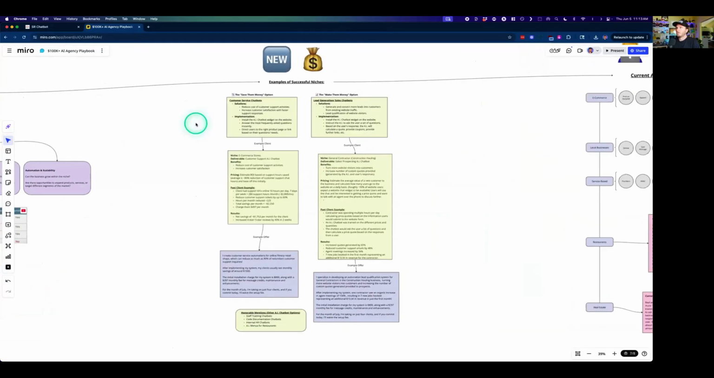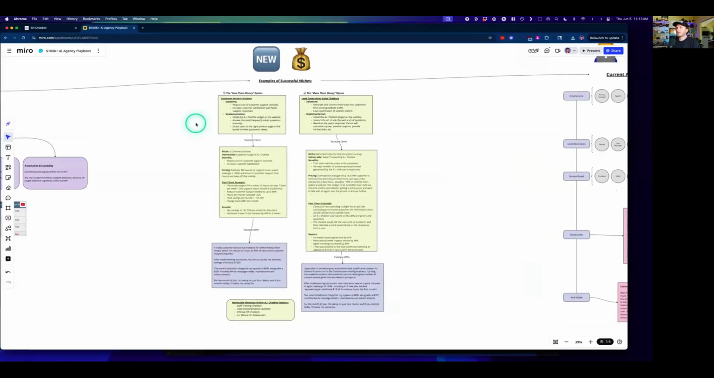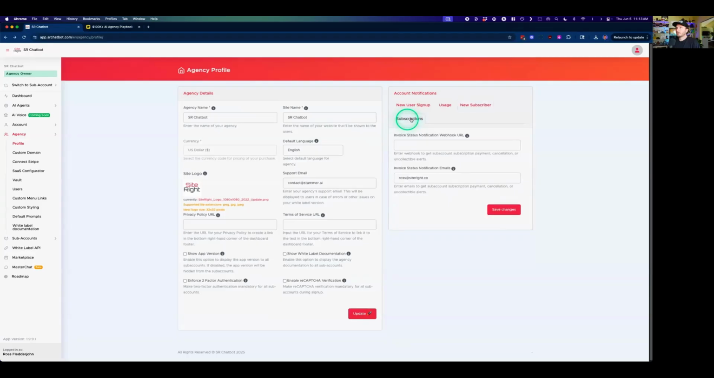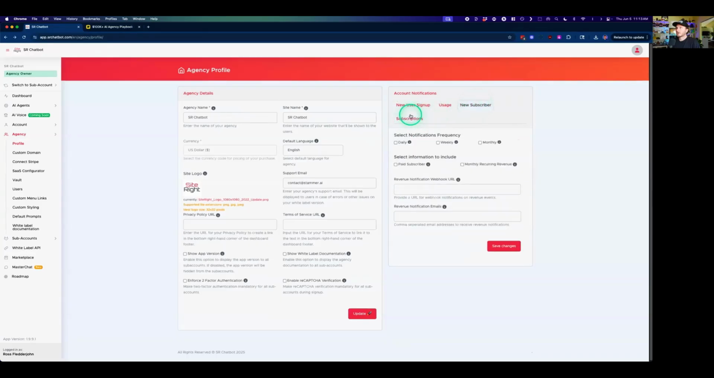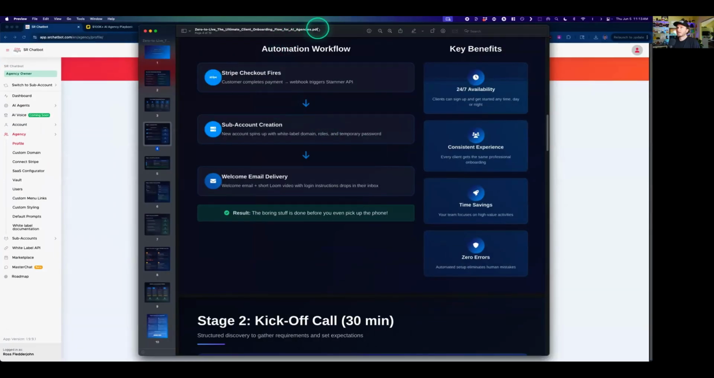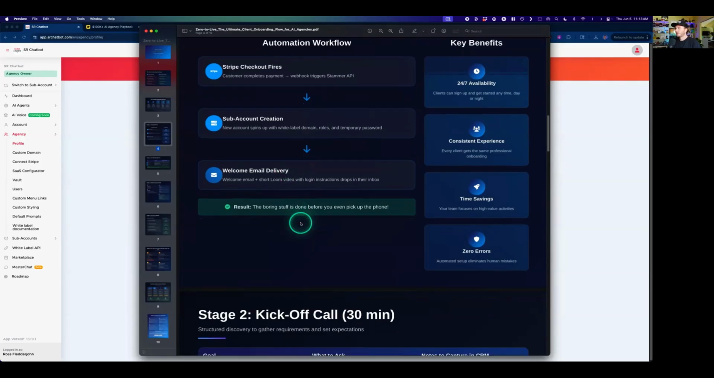So when agencies sell to their first client, we'll typically recommend that when you have a new subscriber or a new subscription, you can send a webhook of that person's information to your CRM, and then that will kick off an email sequence that will introduce them to the platform. It'll send them a welcome email with a video.